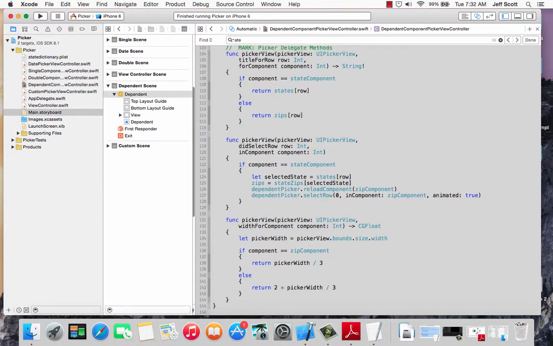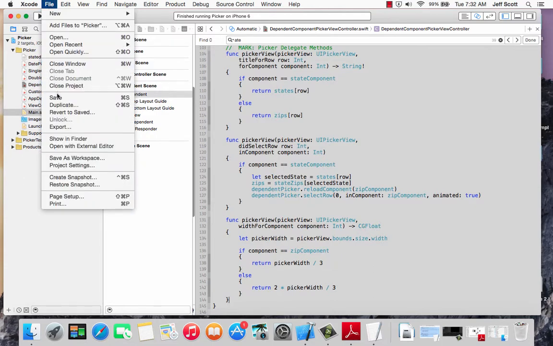Okay, and they mentioned in the method that we just added, we return a number that represents how many pixels wide each component should be. And the picker will do its best to accommodate this. We've chosen to give the state 2/3 of the available width and the rest goes to the zip. But as the author says, you can play with it and see if you come up with something that looks a little better. So it should be a time to file save.